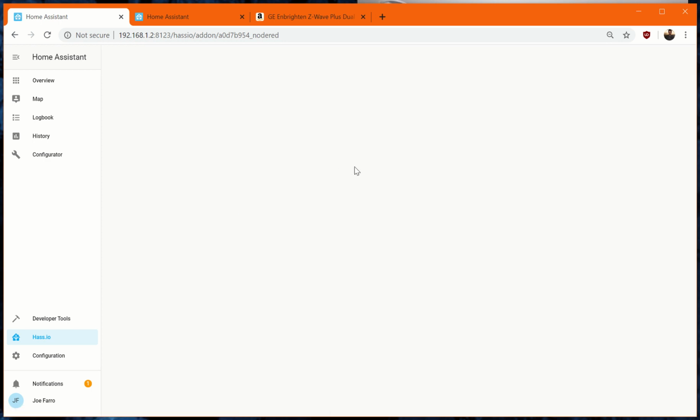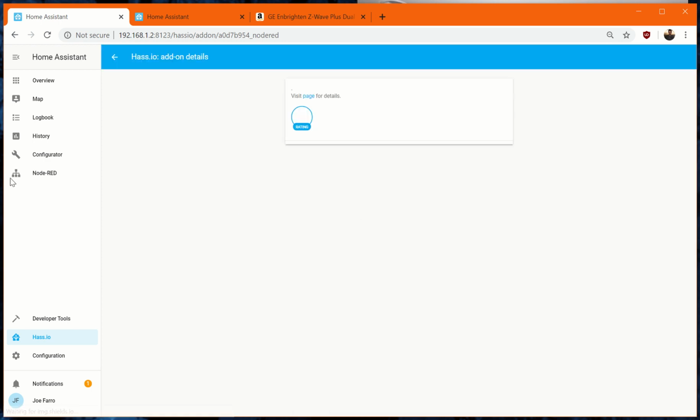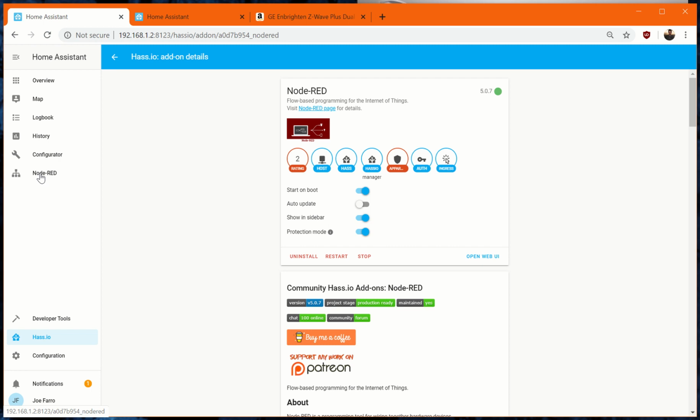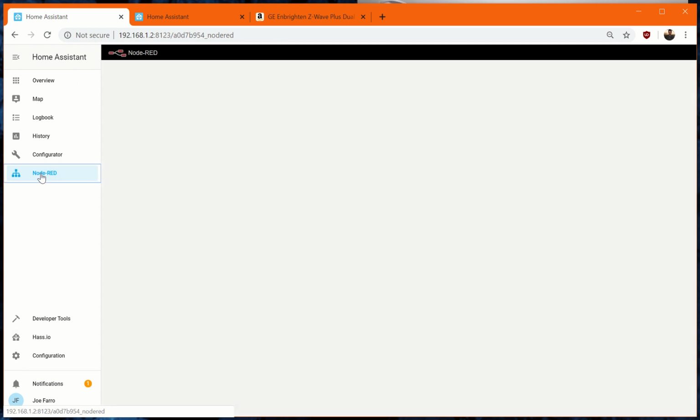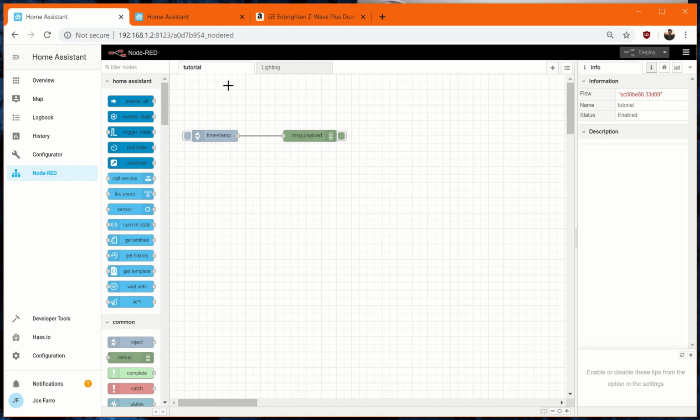I recommend clicking on the show in sidebar here, which will put an entry over here for Node-RED, and that makes it very easy to get to. Then you click on Node-RED, and if everything's up and working, you should see this view here, minus these.